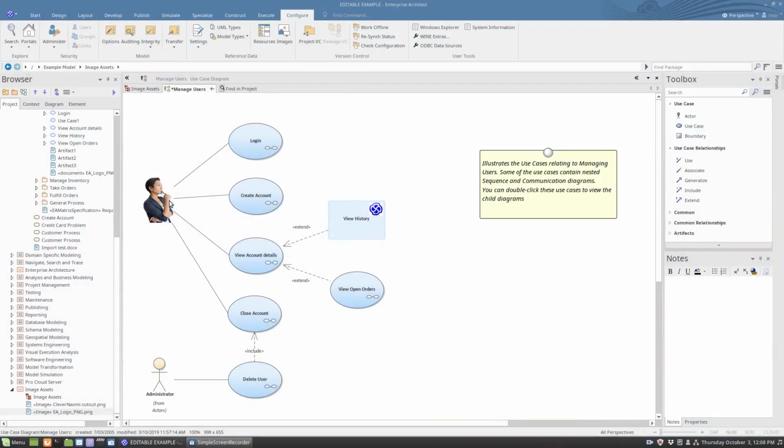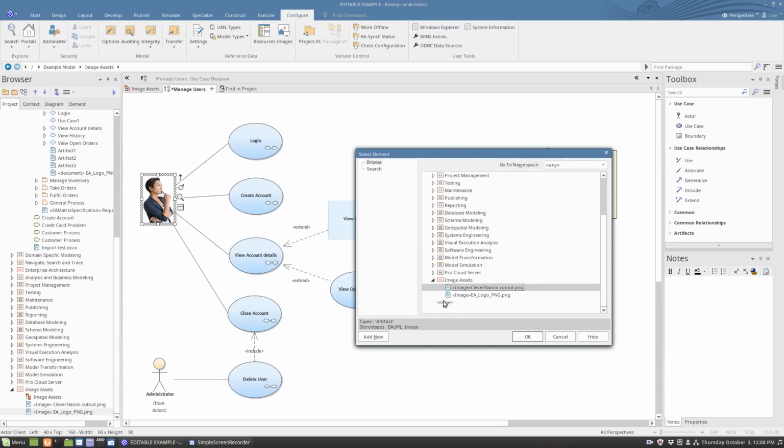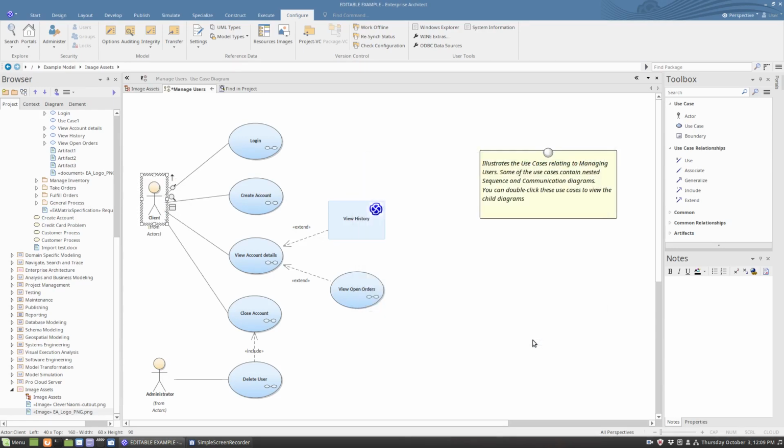To revert an element's appearance back to its original state, right-click the element and go to Image Assets again. From the menu, select None.